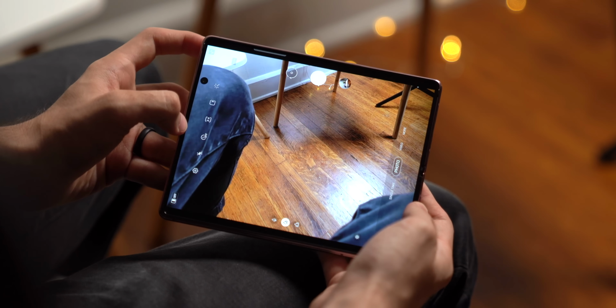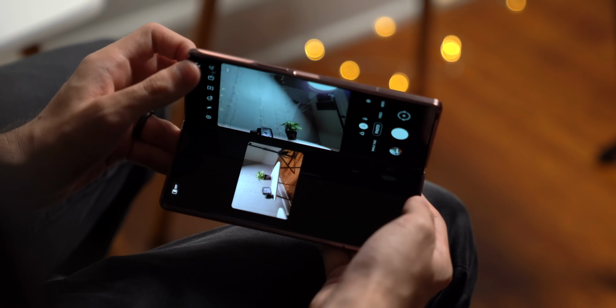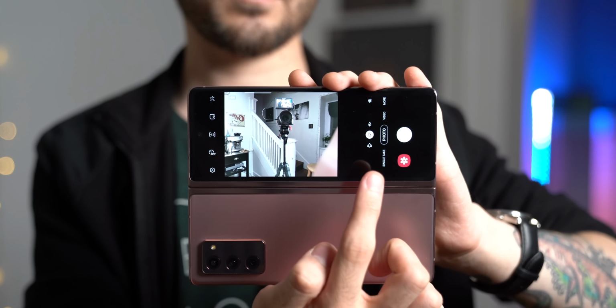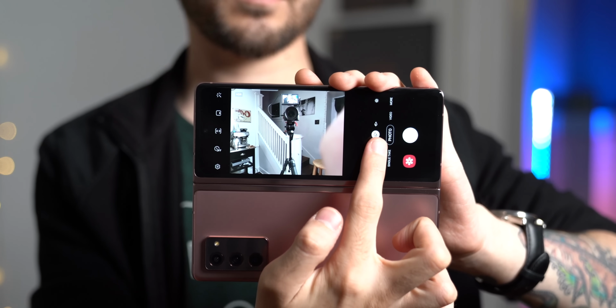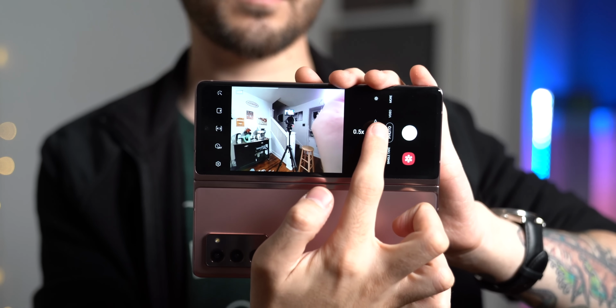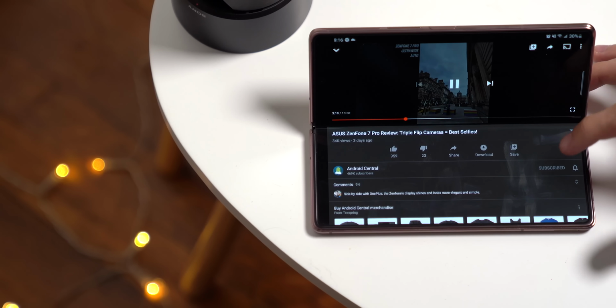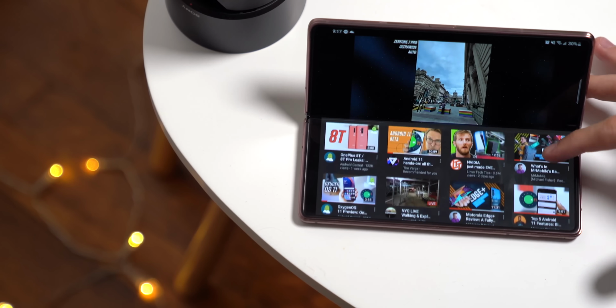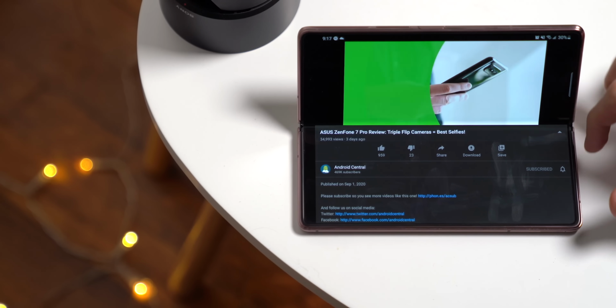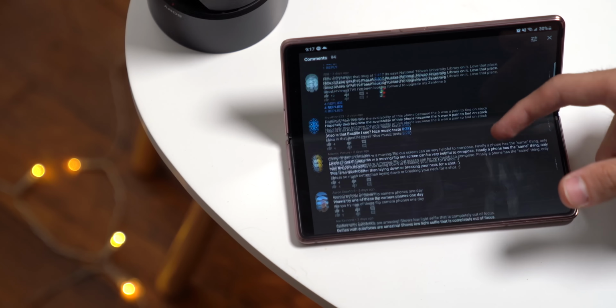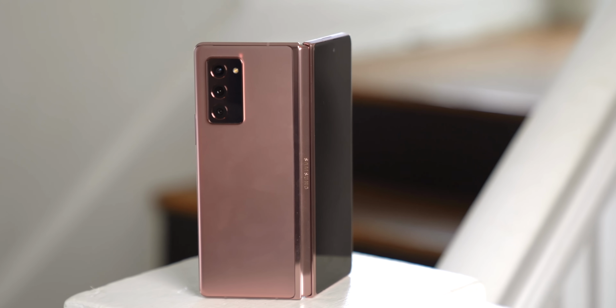Partially folding the display while in the camera software opens a preview of your last shot on the side, and there's a button in the corner that even lets you show your viewfinder on the cover display, in case you want to take a selfie with the main cameras or just let your subject see themselves. Similarly, YouTube lets you watch your video on one screen and read the description and comments on the other. Not every app will play nicely with Flex Mode, of course, but it's a great feature for the apps that do support it.